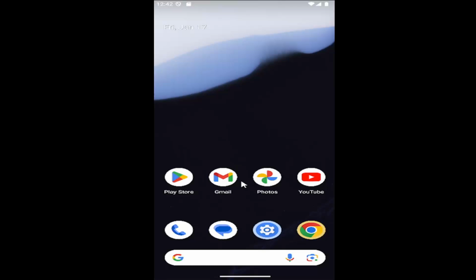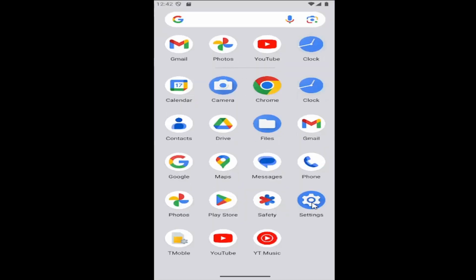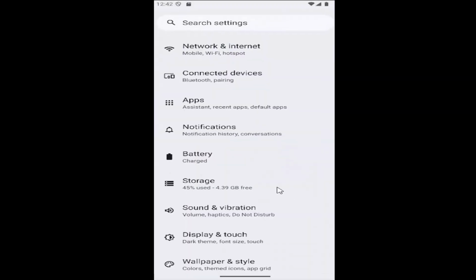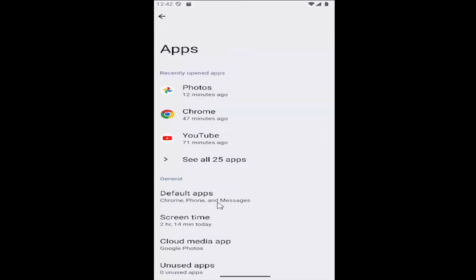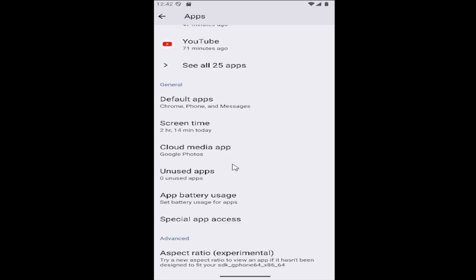So all you have to do on the home screen is just swipe up and then select the settings icon. And then you want to go and select apps. So go ahead and select that. And then underneath general, you want to scroll down and select where it says special app access. Go ahead and select that.